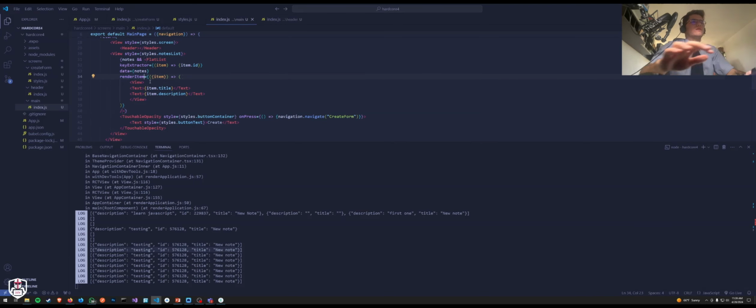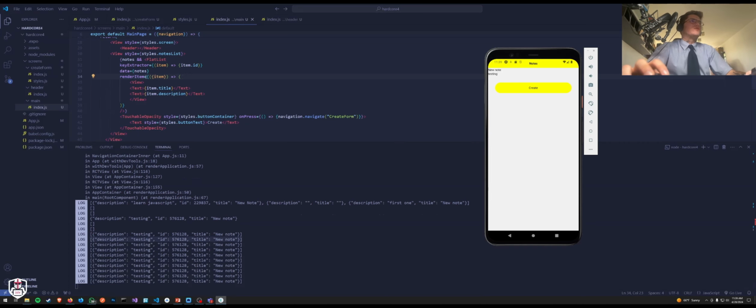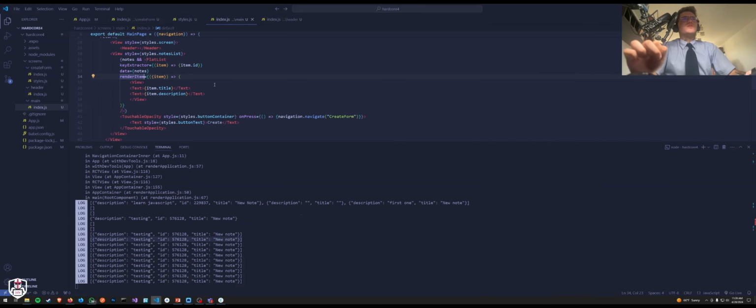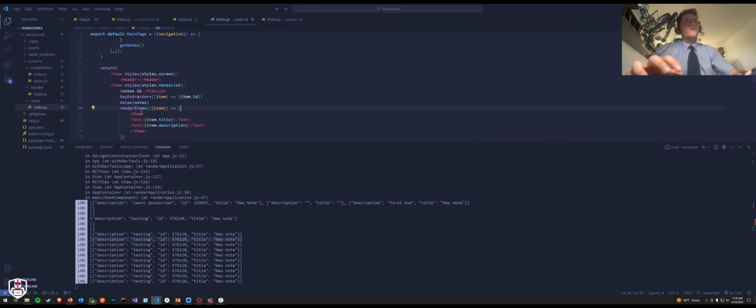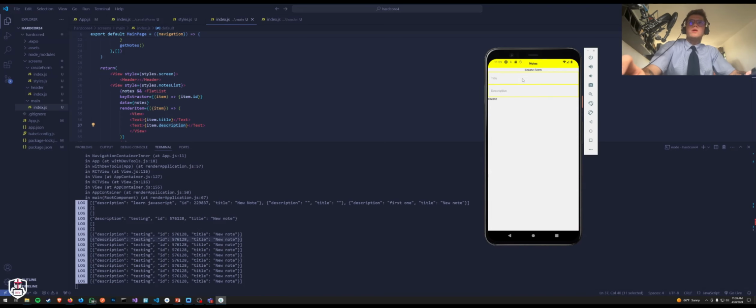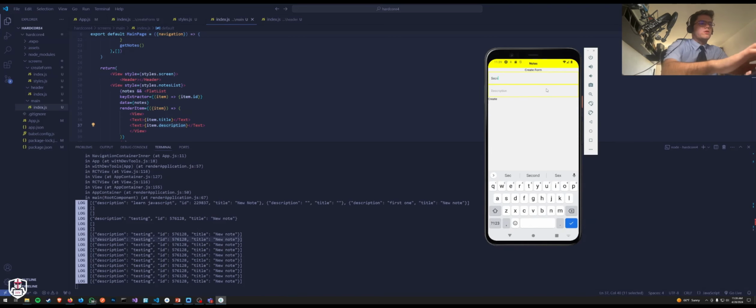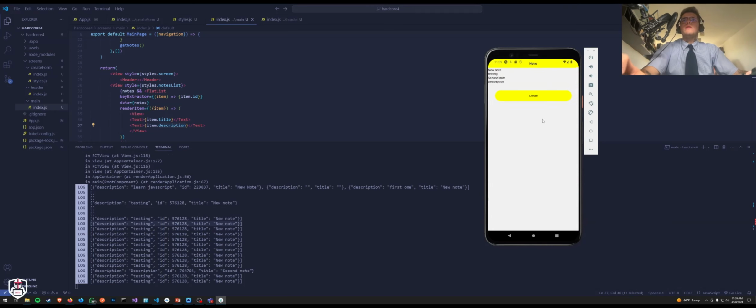Render. Is this? Is this? Okay, so I think this was the most embarrassing mistake of my life. So it's not render items, it's render item. Okay, so that was the issue. And now this flat list will take every item, and for each item will render its title and description, as we can see right here. So now if we go to create, we put second node, for example, description, and we hit create. It will return us to the main page, and it will give us the content.